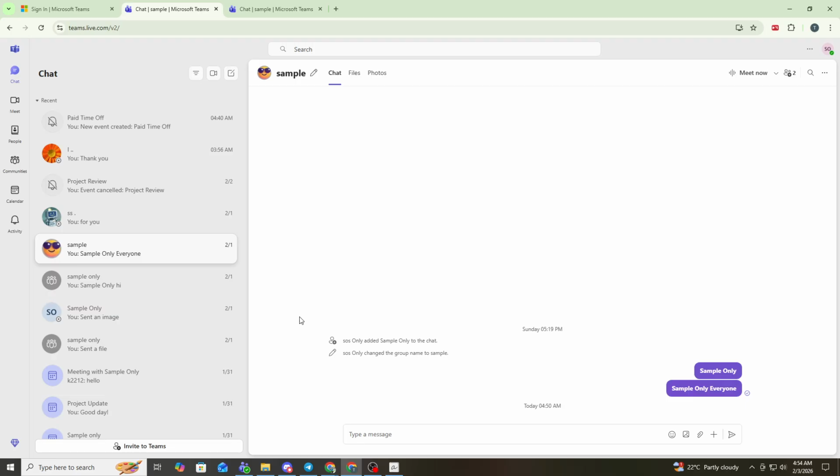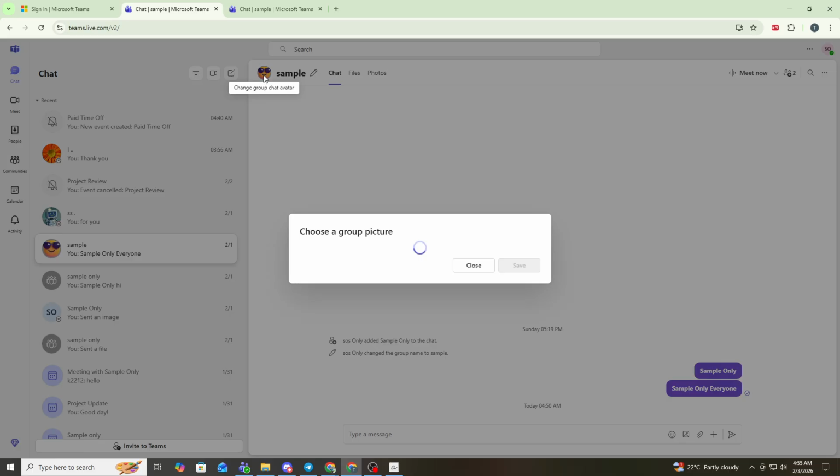Open Microsoft Teams and go to the group chat where you want to change the profile picture. Make sure you're in a group chat, not a channel conversation, because this option is only available for group chats. At the top of the chat, go to the group chat avatar. Click on it, then choose the option to change or edit the picture.